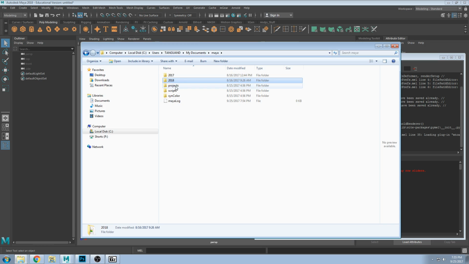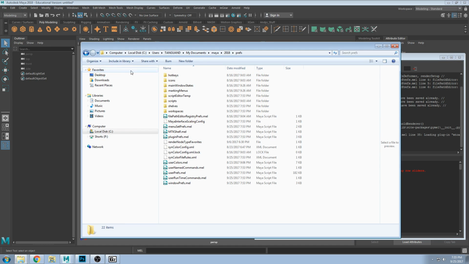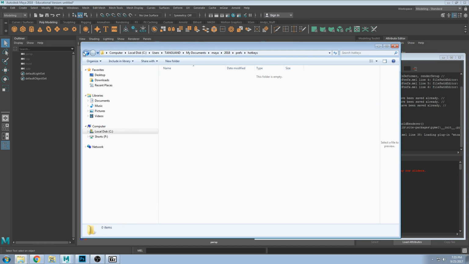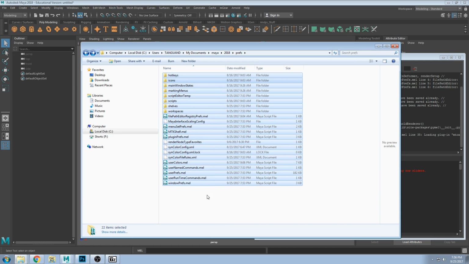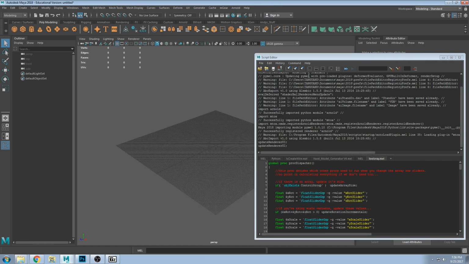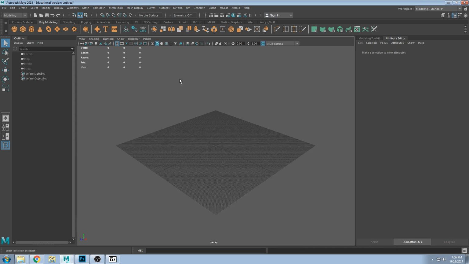So Maya 2018. Actually, if you take all this stuff, it's a good idea. Yeah, like you've changed the hotkeys. I haven't changed any. If I had special icons, they'd be in there. But so this is that location. So, like I said, it would be your name, documents, Maya 2018, and preferences. All this stuff is what sort of describes how you set up Maya to do that stuff, right?